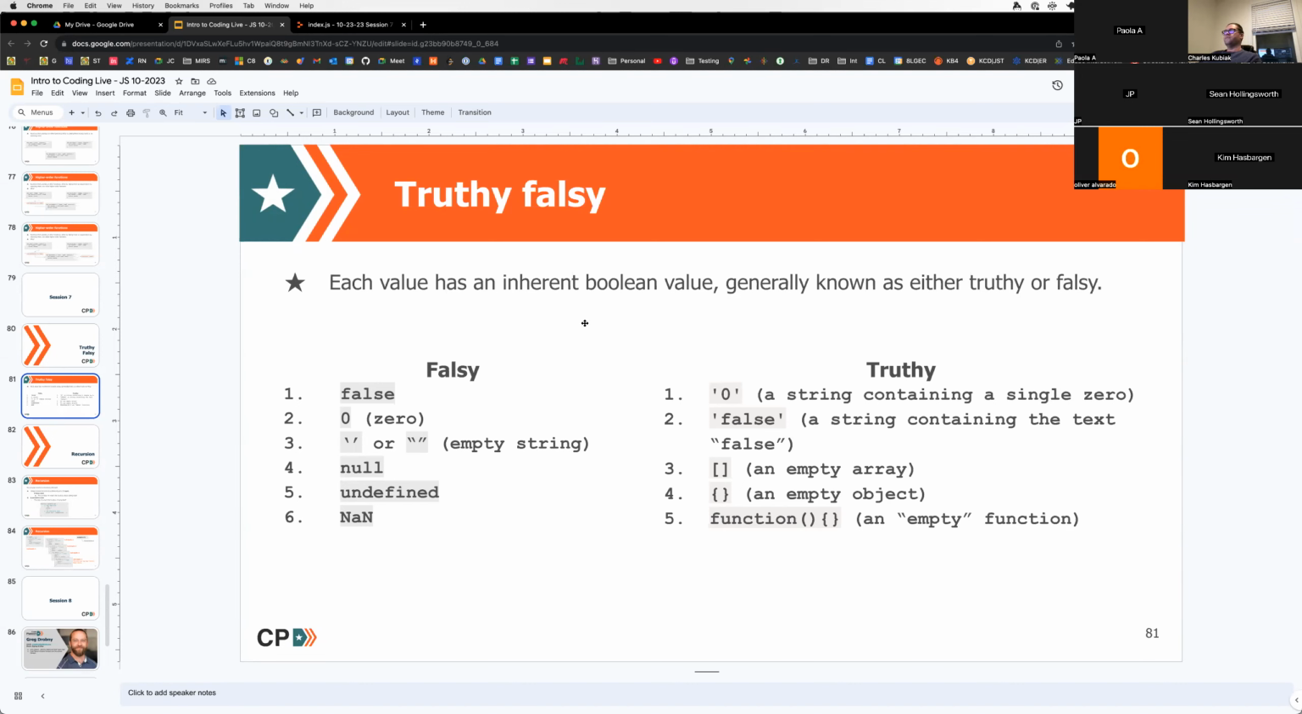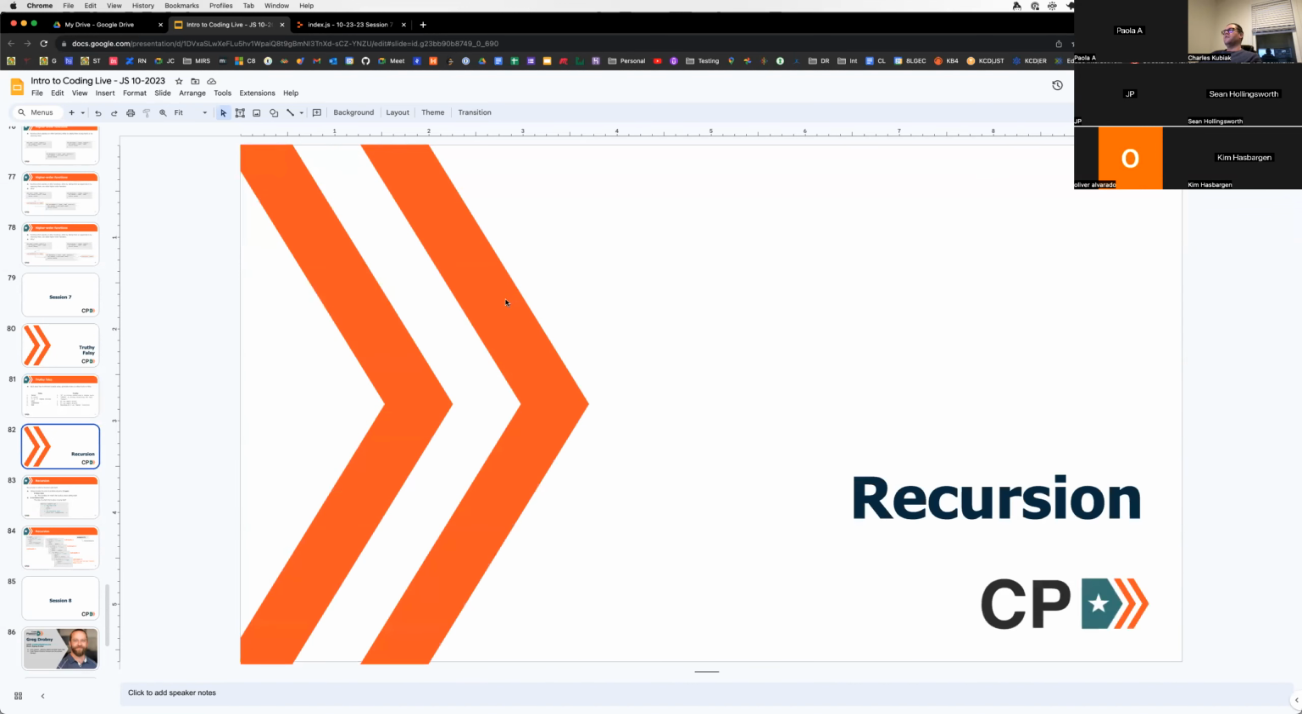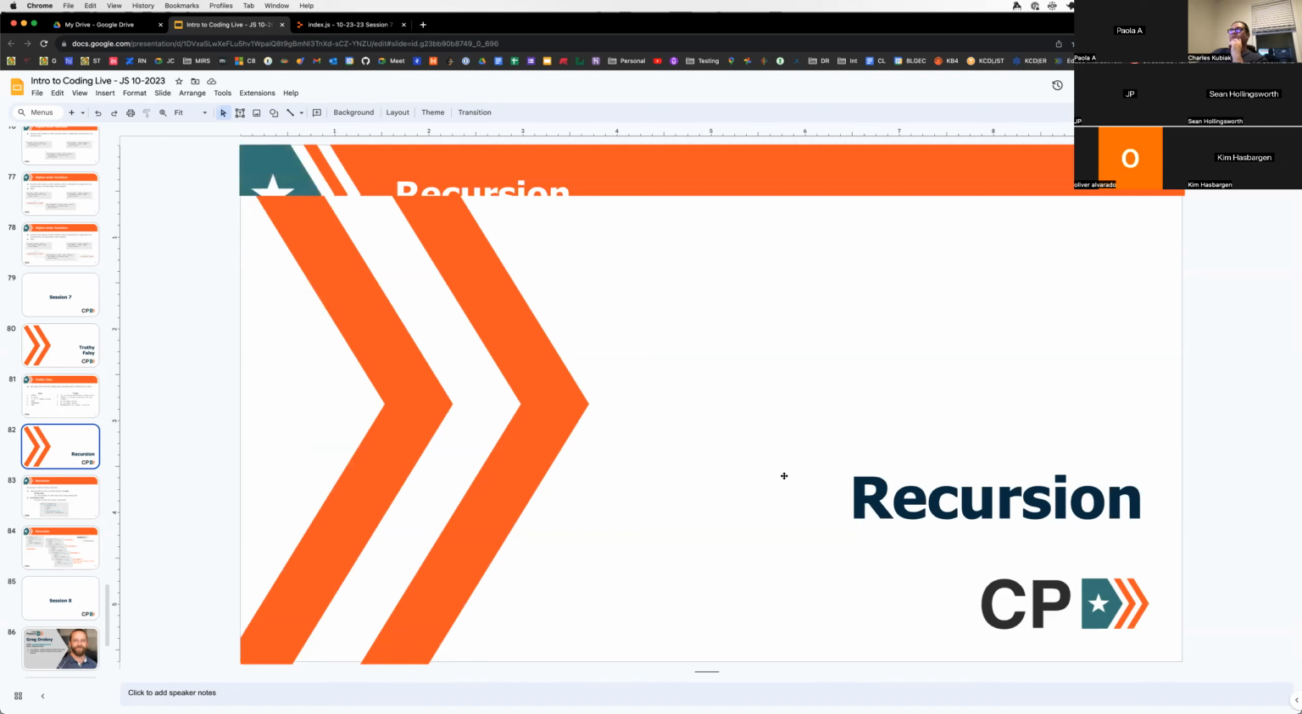Okay. So next is recursion. Has anyone in class worked with recursion yet, or seen it, or is familiar with it? Want to take a stab at what it is? No one? Okay, so we'll just get into it.